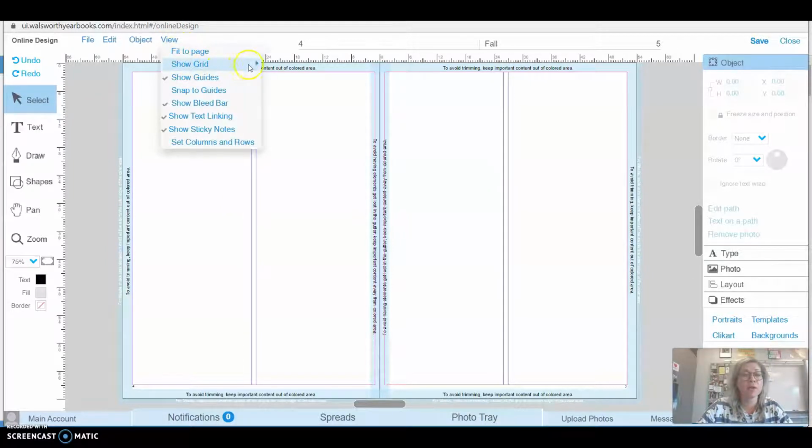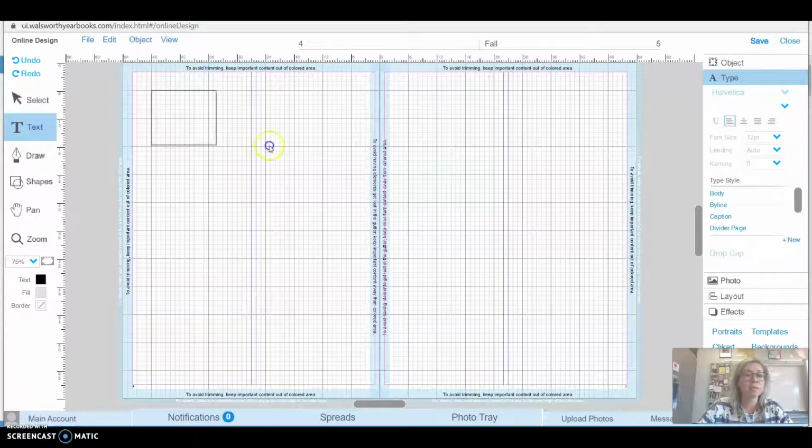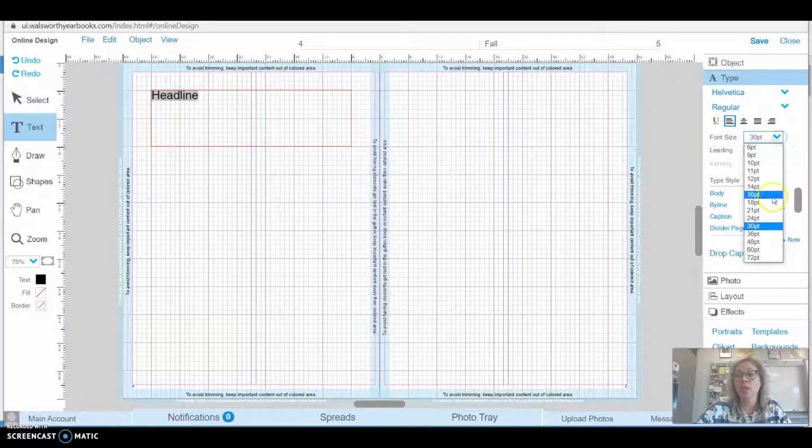I always like to turn on my grid and text to create a text box, and I'm just going to type in headline for our purposes. And so if I really want to make this super graphic, super aesthetically pleasing and very much like a part of my design, I'm going to make it bigger, obviously. Your headline should grab attention. People should know where to look.